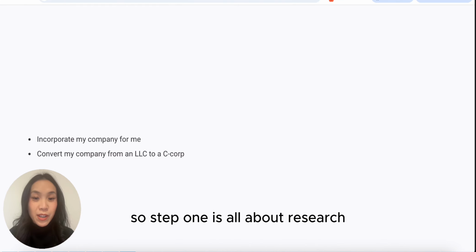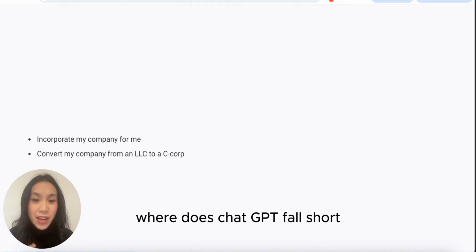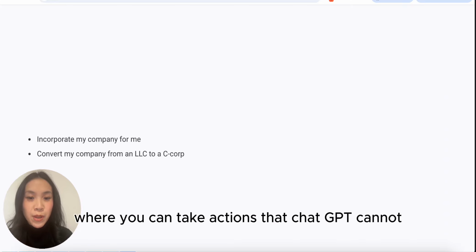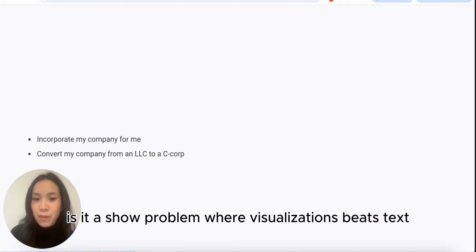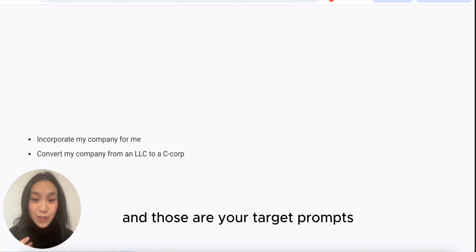So step 1 is all about research. Look at your service and ask yourself, where does ChatGPT fall short? Is there a know problem where you have data that ChatGPT doesn't have? Is it a do problem where you can take actions that ChatGPT cannot? Is it a show problem where visualization beats text? Find those prompts, write them down, and those are your target prompts.